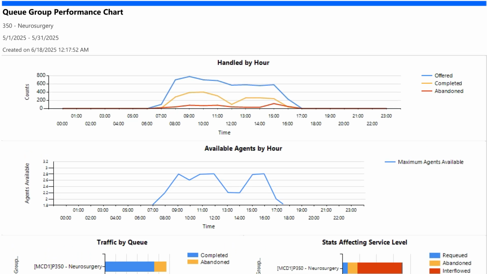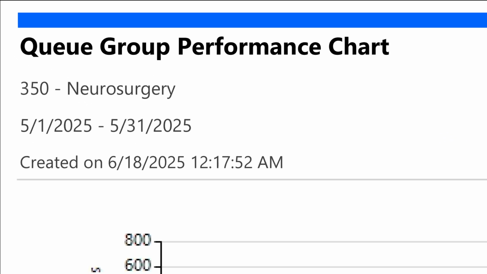Toward the top of the report, I see the report name and parameters. This is a queue group performance chart. It shows the name of the queue or queue group, the date range, and the time the report was generated.